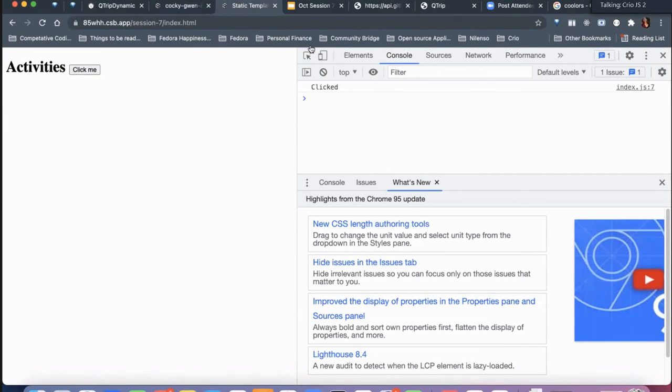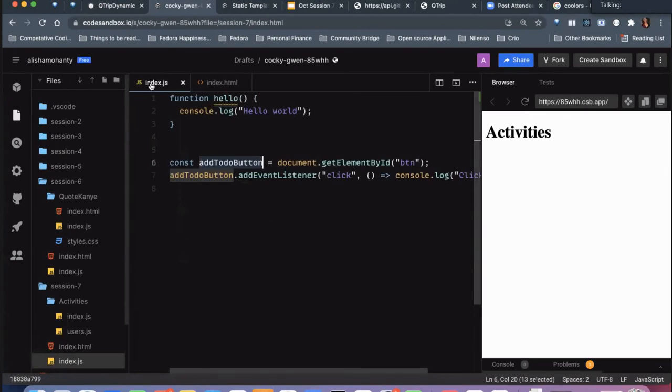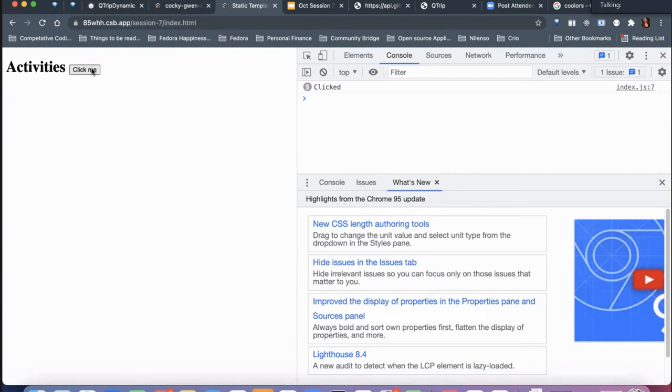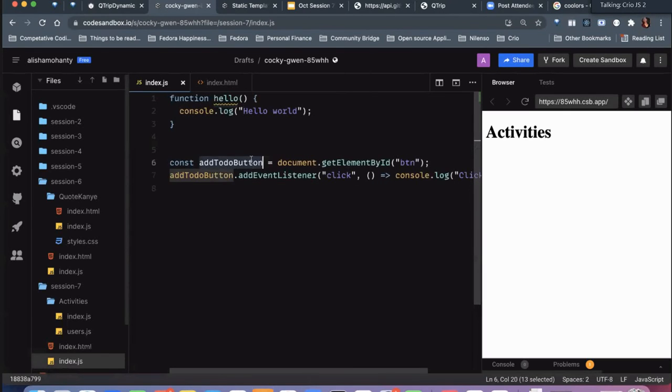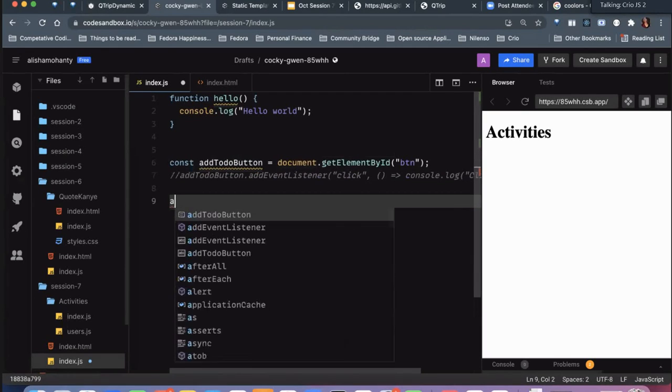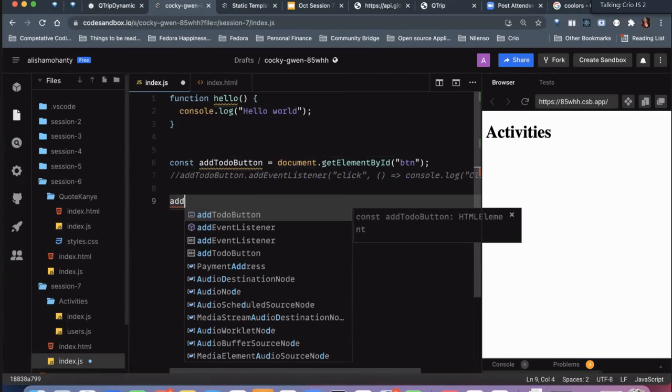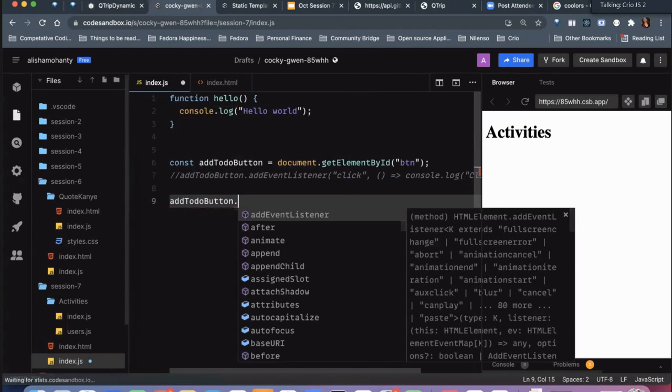So we had this click me. Whenever I click this, you can see "clicked" is getting console logged, right? So how did I do that? I declared this HTML element called add to do button. Now I added an event listener. Let me write it once again. I added this event listener to this HTML element, right?